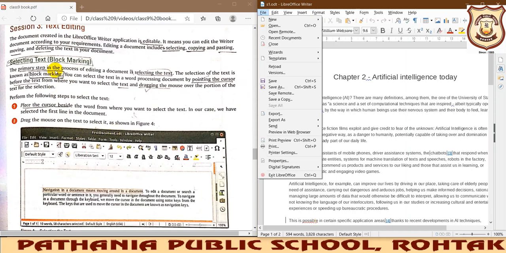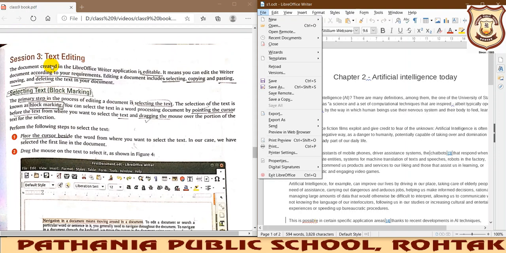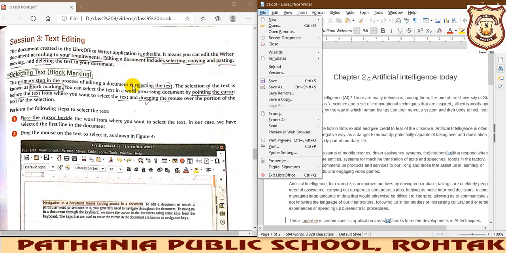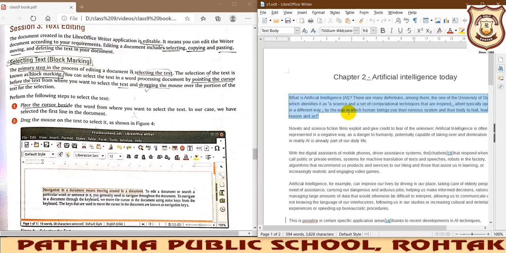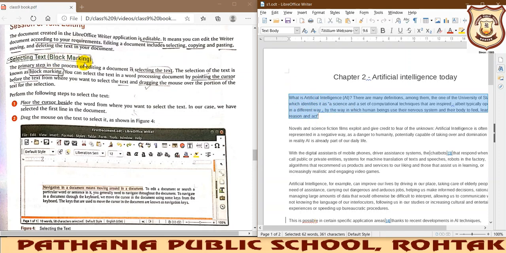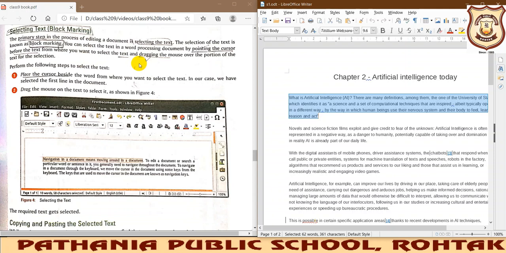Okay, now editing the text. Why are we editing the text? We want to make certain changes inside the text. Okay, so for that you need to select the text, copy the text, or otherwise you can paste also. Okay, now selecting the text is known as block marking. When we are selecting the text, I will say I am marking the given block. So this is known as block marking. Okay, selecting the text is known as block marking.